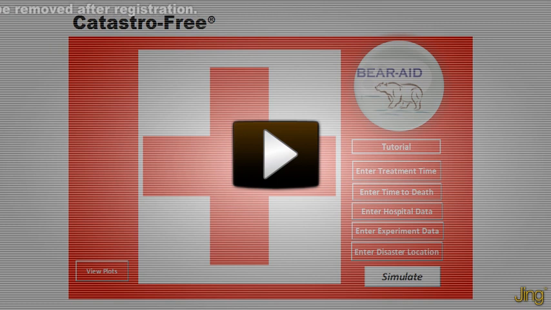Step 2. Fill in the time to death table. Decide how long the patients of each of the 4 levels of injuries can live without medical attention. In real life, people with a higher level of injuries will have less time to live if left unaided, but you can enter any time you want in minutes. When you're done, please click the Return to Home button.